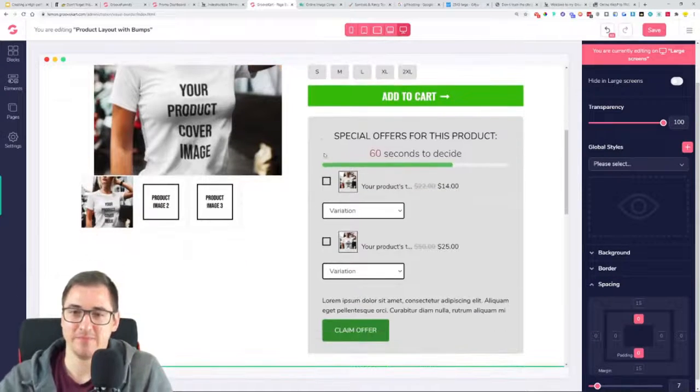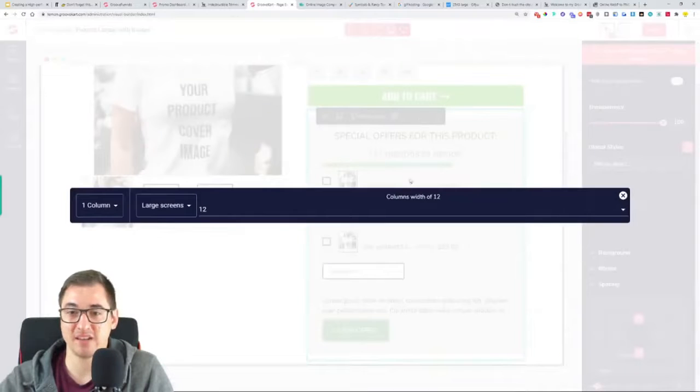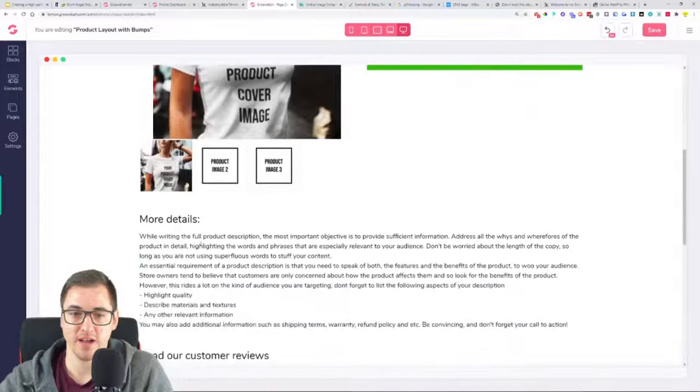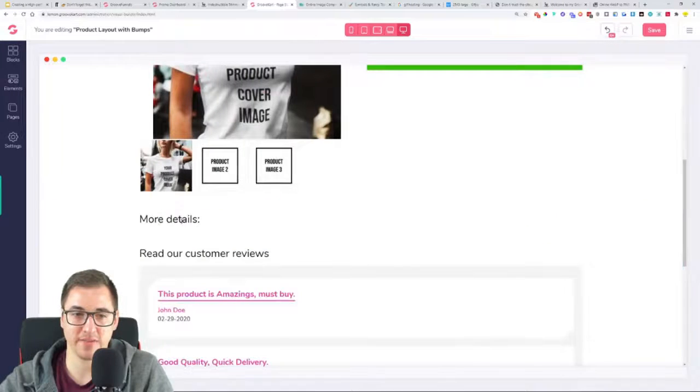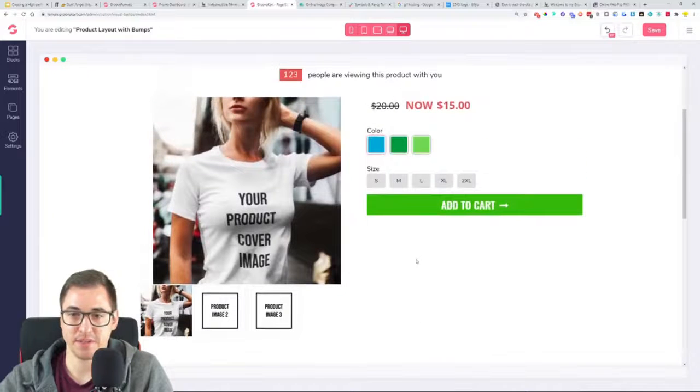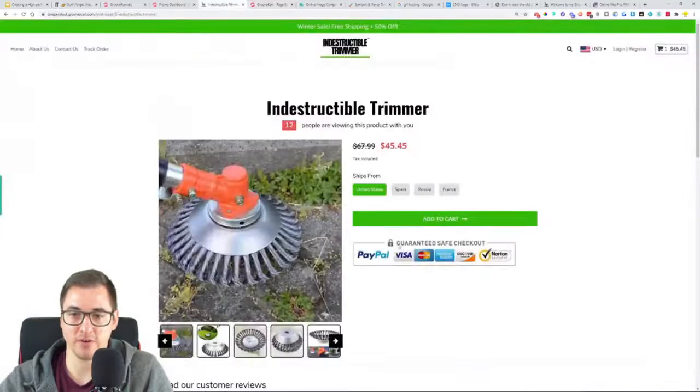This special offer, I don't necessarily need it. So I'll just click on it and click the trash can icon. I don't need this paragraph text. I don't need the more details. I just want this, but below here, I would like to add on one more image for this safe checkout.